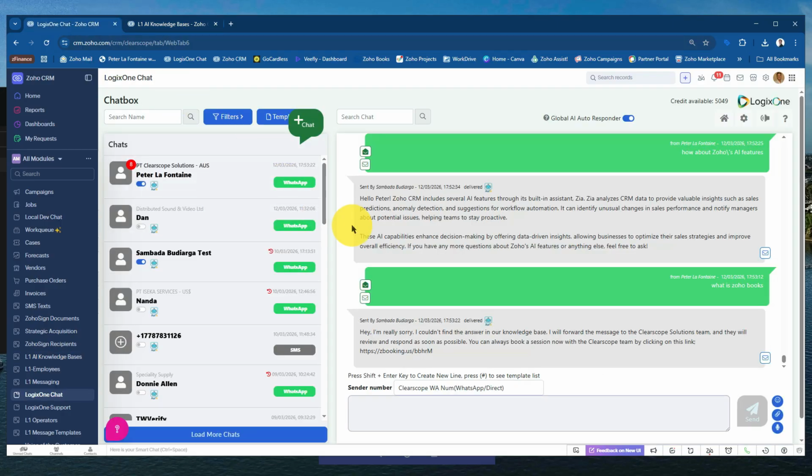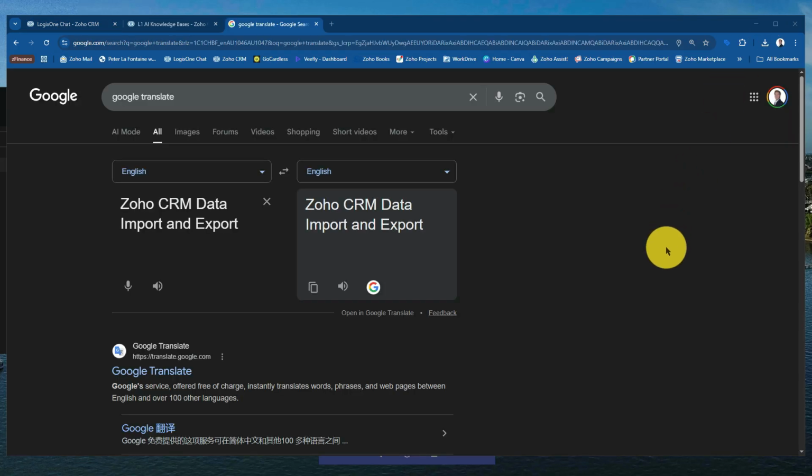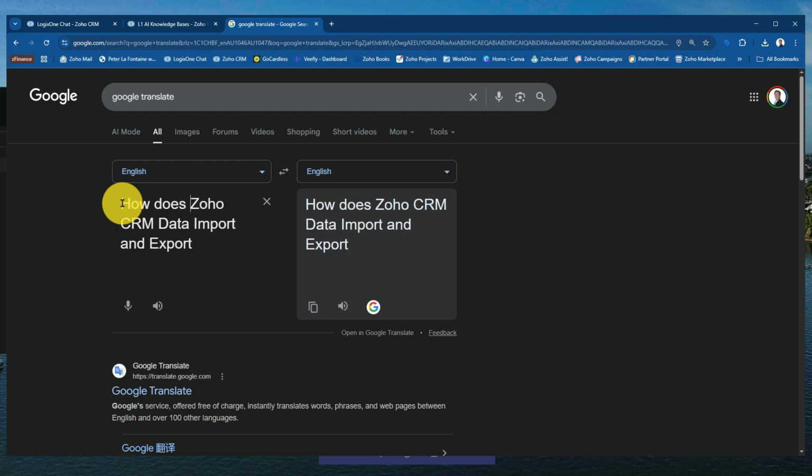Okay, let's do another test. What I'm going to do is create another question in a different language. So bear with me a second. All right, so let's really test it. I'll put this here in English: Zoho CRM data import and export. We'll put here, how does Zoho CRM data import and export?